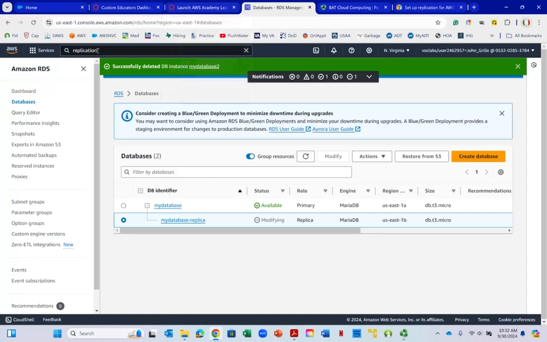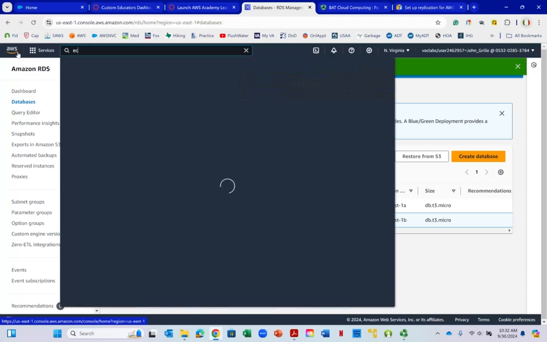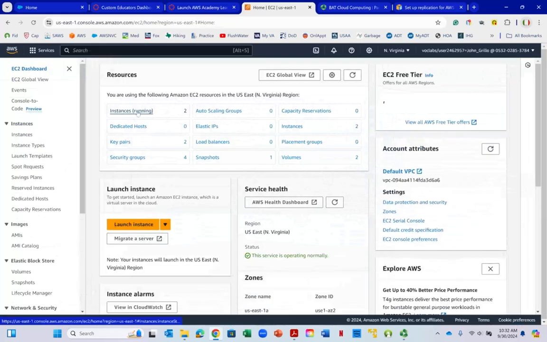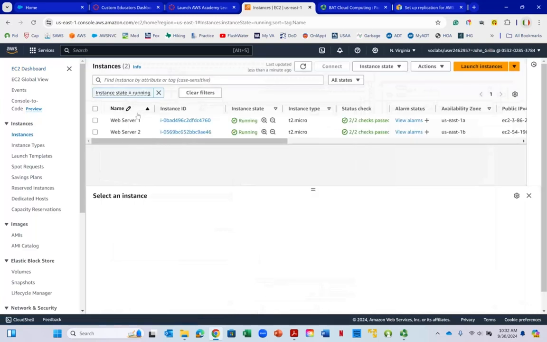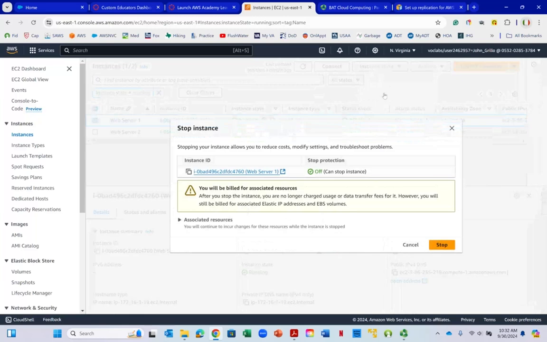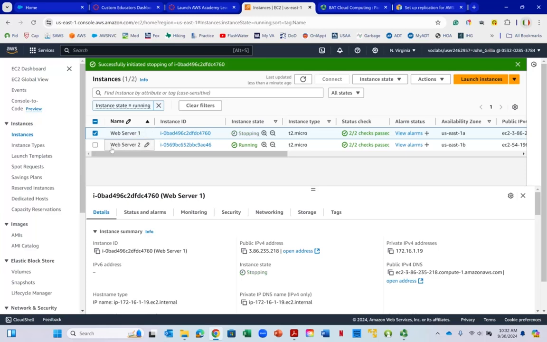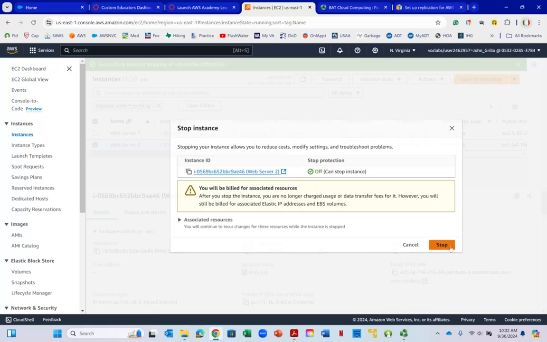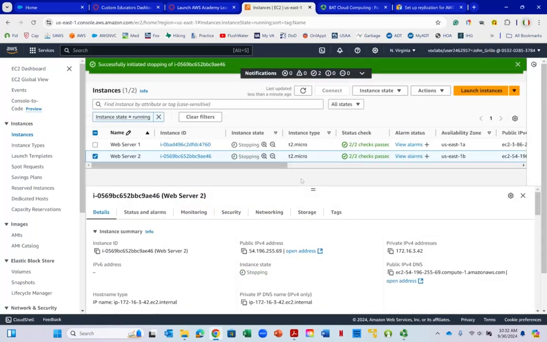What I want to do is go to the EC2 instances. So go to EC2 and we'll click on instances running. Click on web server 1, and what we're going to do is stop the instance. Okay, and we don't have an elastic IP, so we're good there. Click on web server 2 and select stop instance and select stop. Okay, and those instances are being stopped.